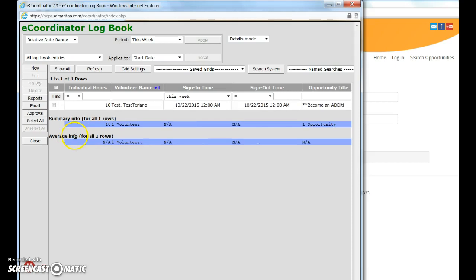And also, I wanted to point this out, that it's very important that you select the period. Let's say you went in, you put in hours for a volunteer or volunteers, and when you come here to this grid, you don't see any entries made. Well, it could be that you're not in the correct period that you selected.